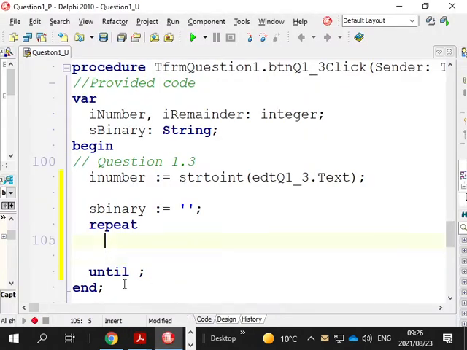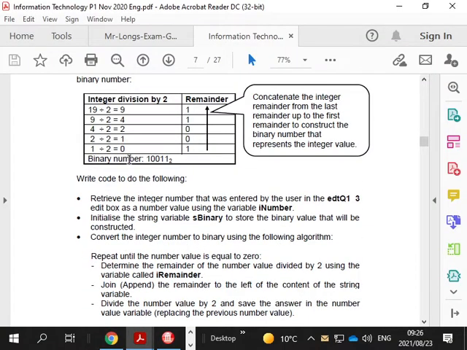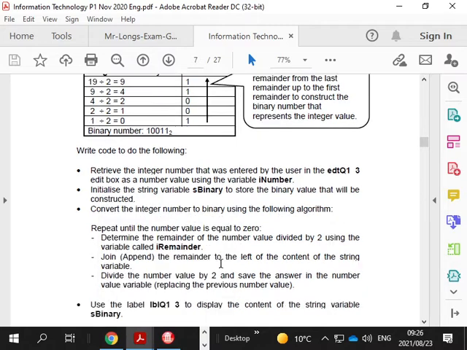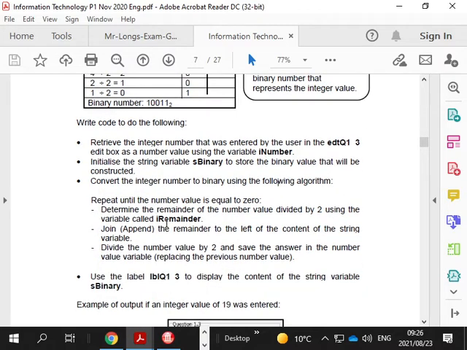Well, think about this. If we had to look at our algorithm, the number is 19. Then it becomes 1. 1 divided by 2 equals 0. But does it really? I'm actually going to do it in a different manner. I actually prefer to do it in a different manner to this, but let's have a look here. They want us to use this algorithm. Fine. Determine the remainder of the number divided by 2 using remainder.